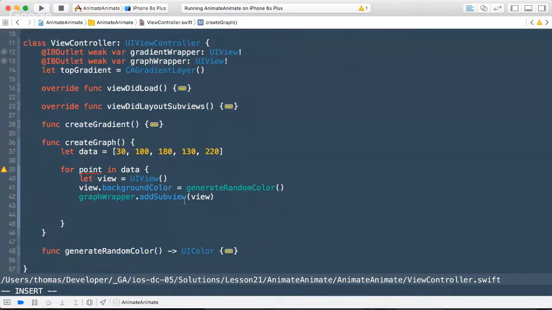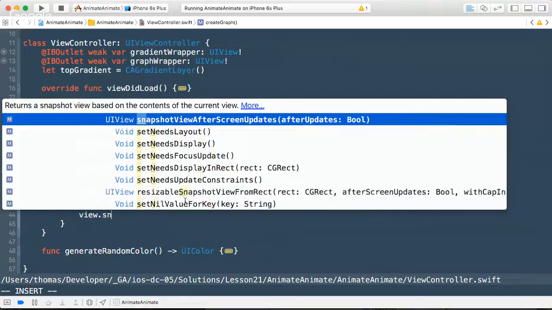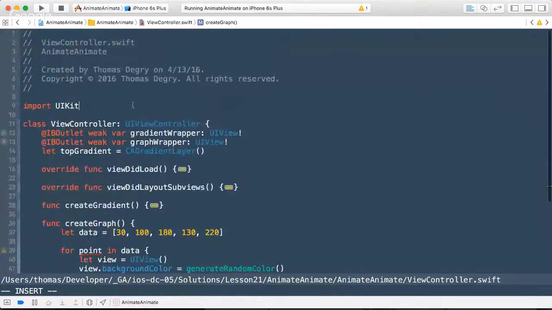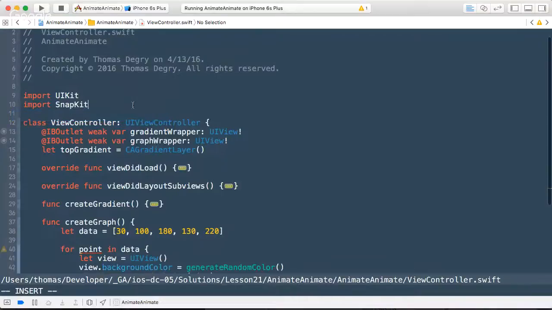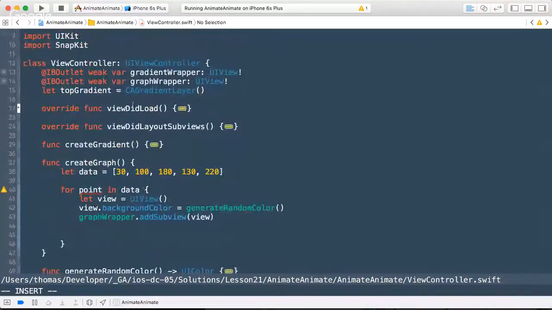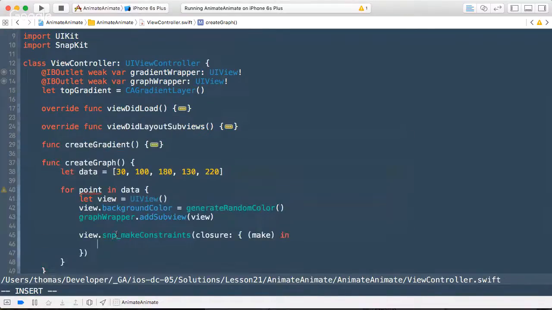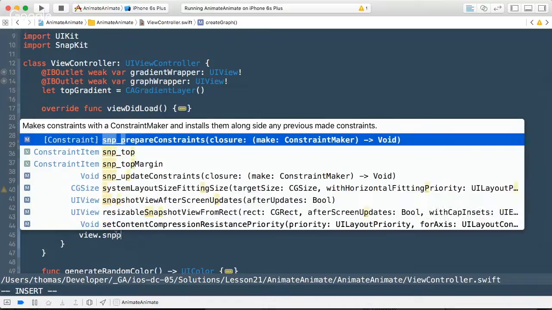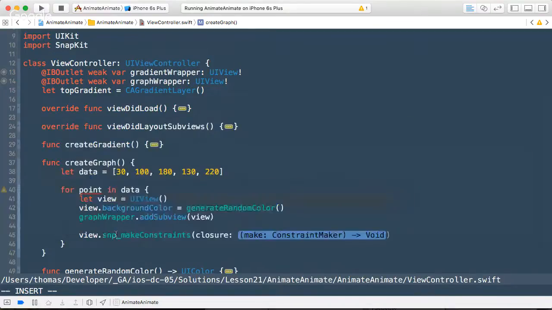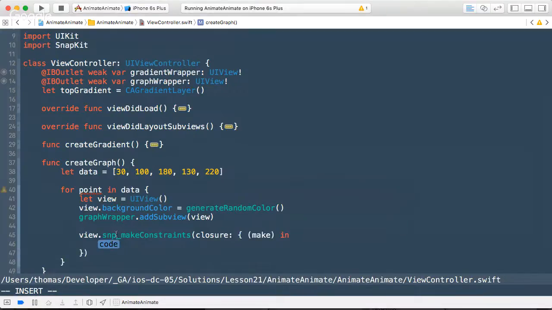So we need to set constraints, and let's use SnapKit. And before we can use SnapKit, we need to import SnapKit. So import SnapKit. If that gives you an error, do a Command B so it builds your path files for you. And then we're able to do view.snp.makeConstraints. Oh, and that was maybe fast. snp.makeConstraints, hit return once. It's going to highlight this closure function, hit return twice, and then you write your constraints in there.